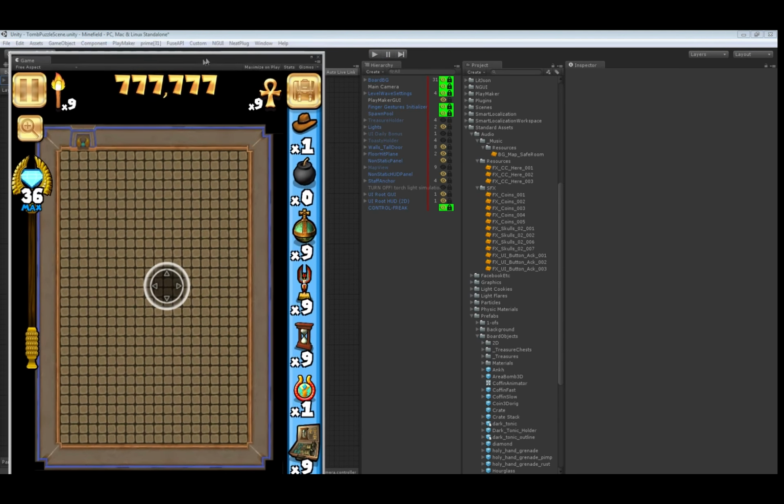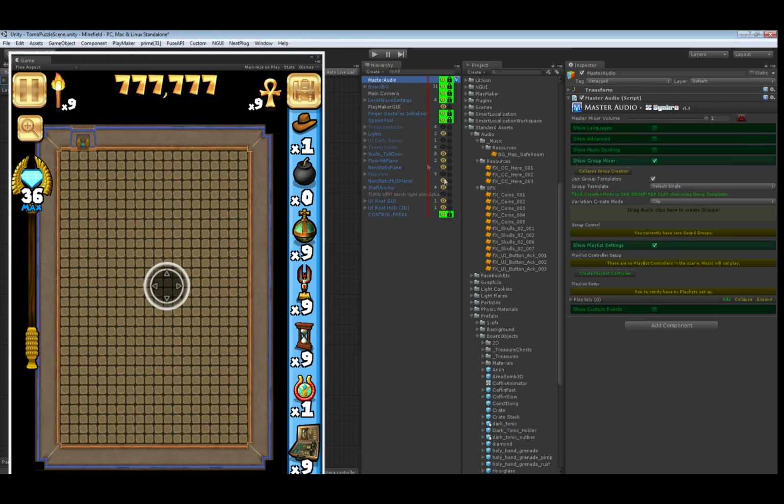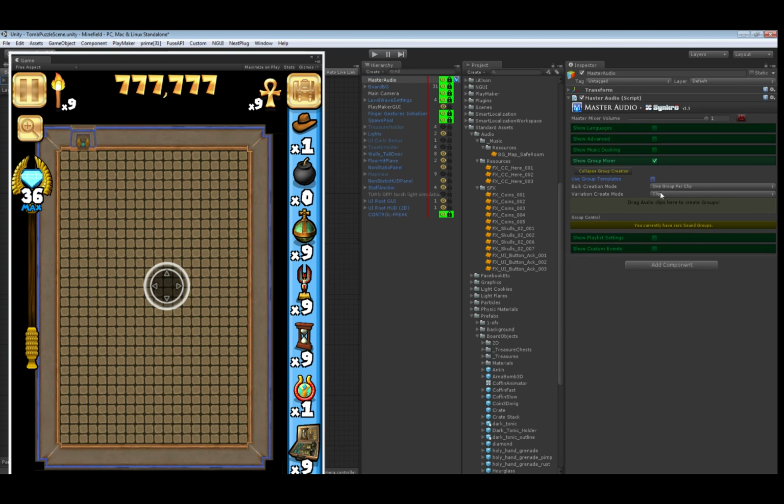I've just imported the Master Audio package. So we're going to open up the Master Audio Manager window, create the Master Audio prefab, go in there and lock it so we can add multiple files. We'll close the section that we don't need. Now I'm going to turn off group templates because that's only for dragging in one file at a time.